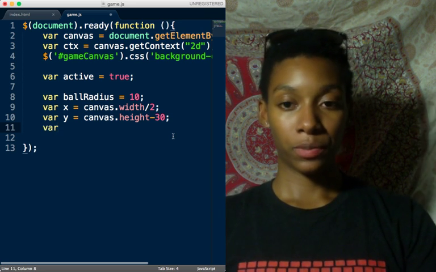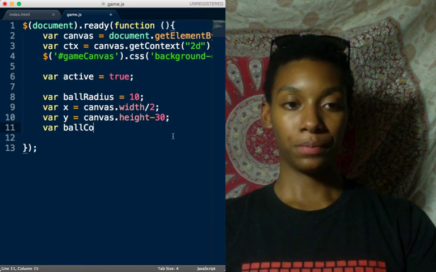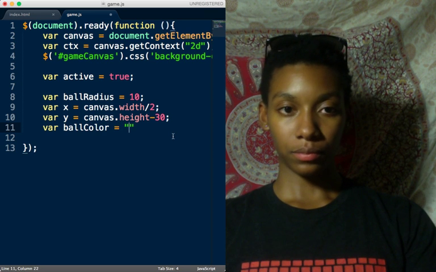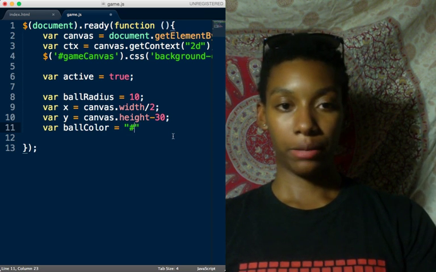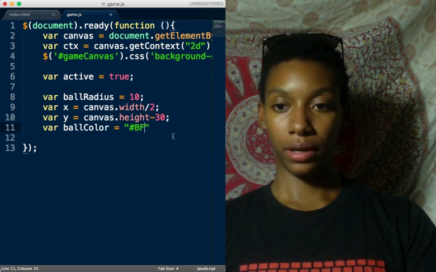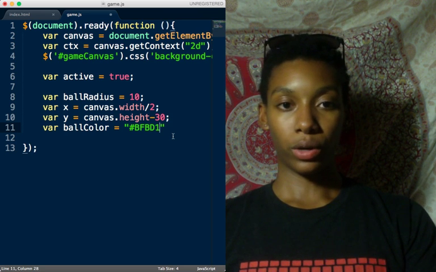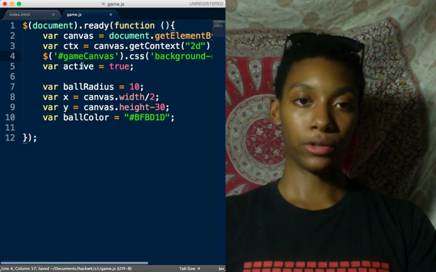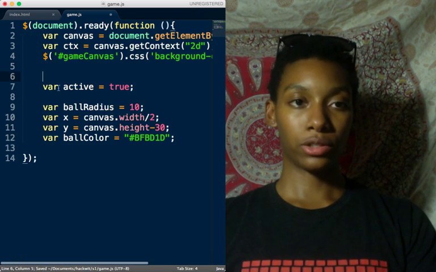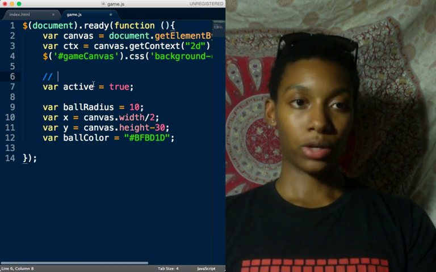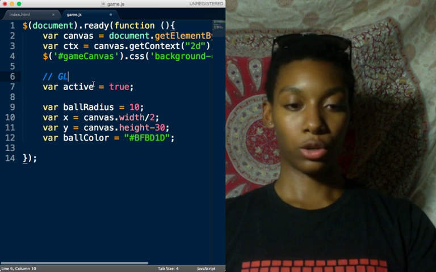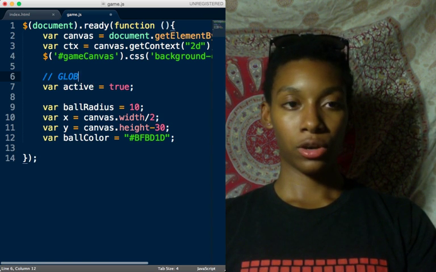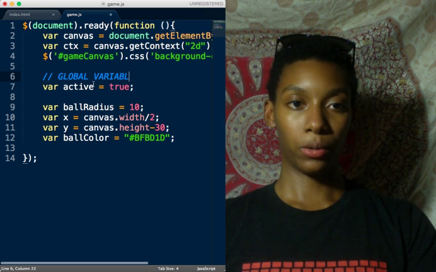So that's the ball, and we are also going to give the ball a color. So we just put var ball color is equal to, and I pre-selected these colors, so BFB, D1D. Cool. So now we have all these variables. Notice that these variables are just freestanding, and what we call freestanding variables are globals. So global variables.